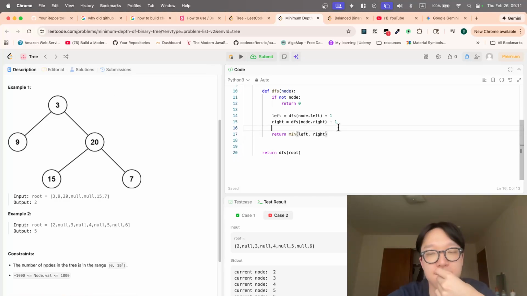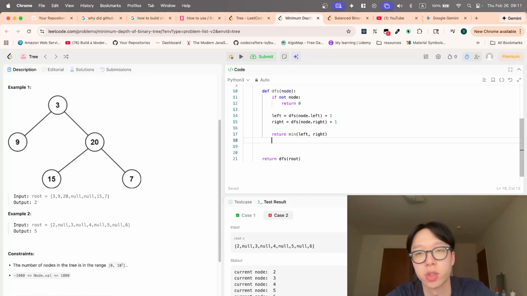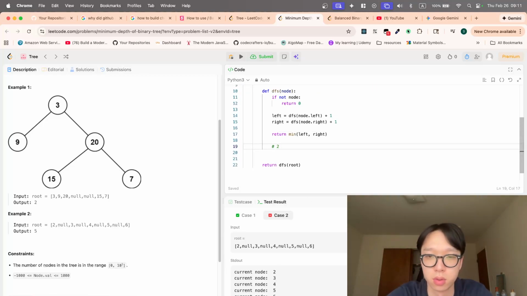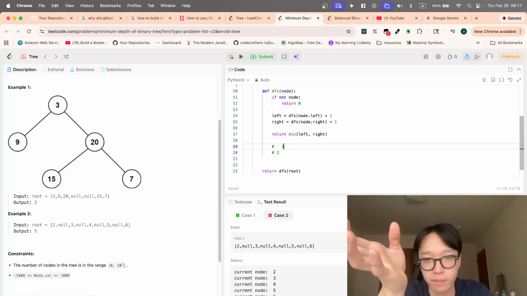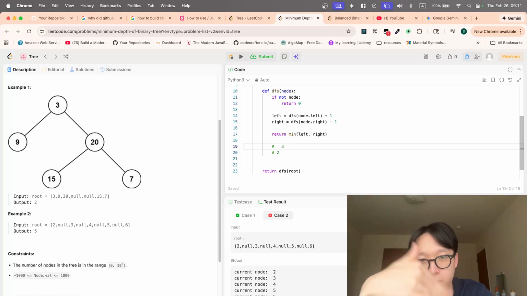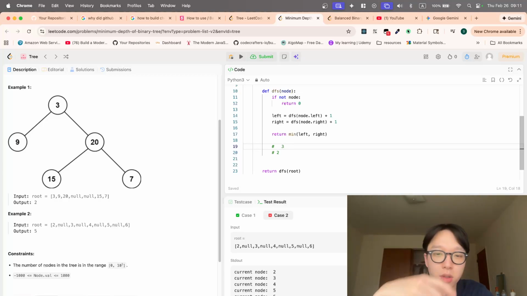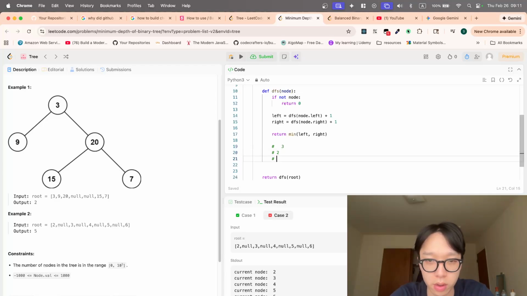I guess this was wrong. Get the minimum of left and right. So the tree kind of looks like this too. And then, if we collapse it to the left, it should look like 3. And then here there's nothing.